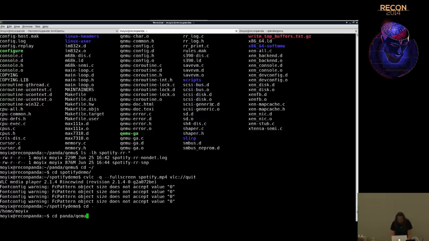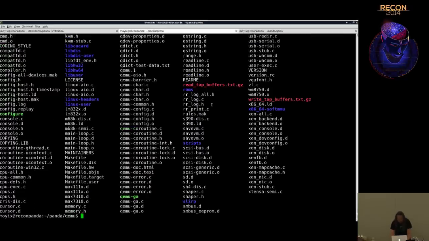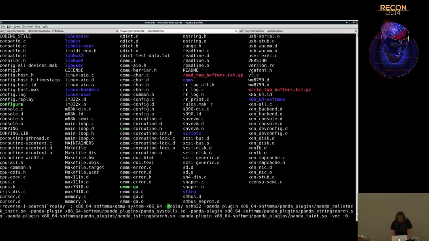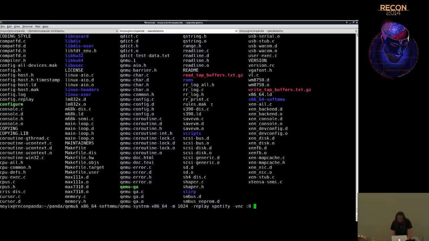So what we're going to do is a replay of Spotify. We're going to add a PANDA plugin. And they're all stored in x86-64, soft MMU, PANDA plugins. And the first one we're going to do is the call stack plugin, because that's, again, what's keeping track of all of our call chains and what's going to tell us essentially what our calling context is.